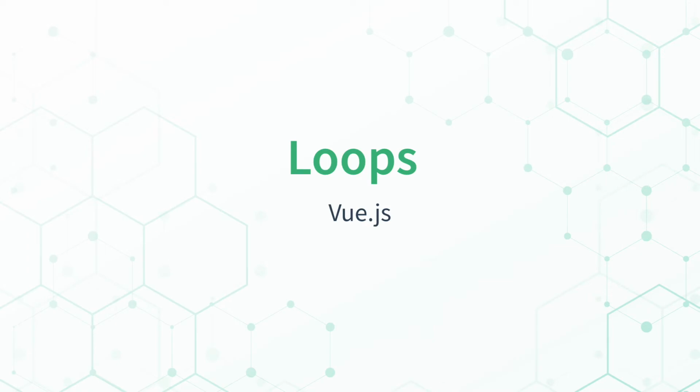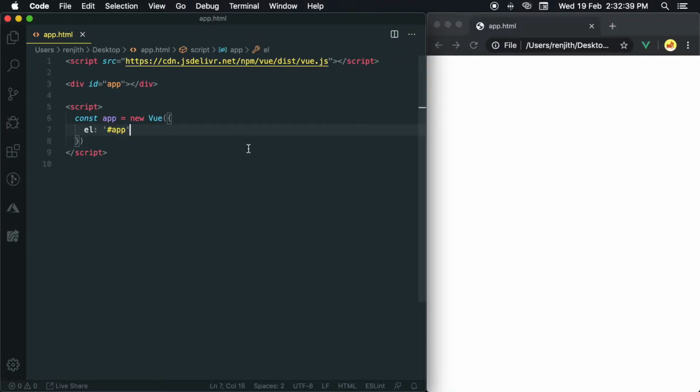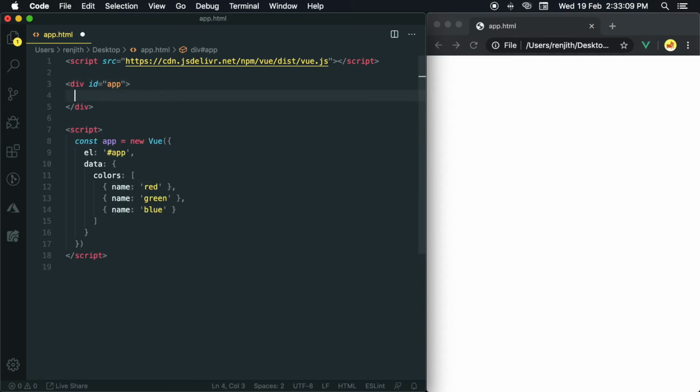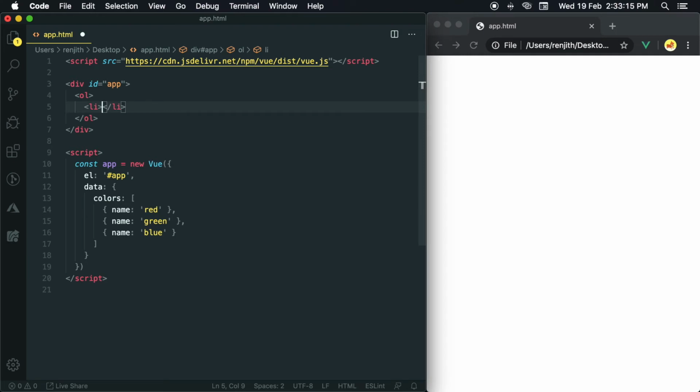Loops. We can use the v-for directive to loop through a collection and render it. Let's see how to do that. Set a data property called colors with the value as a collection of color names. Create an ordered list with a list item. We can v-for colors and bind the color names using mustache syntax.